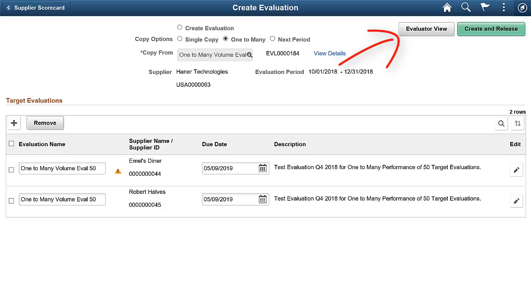The Evaluator View button displays the preview of the source evaluation form. The evaluation owner can modify the evaluation names, due dates, and descriptions prior to creating and releasing the evaluations. After creating the required target evaluations, the evaluation owner can proceed to create and release evaluations.